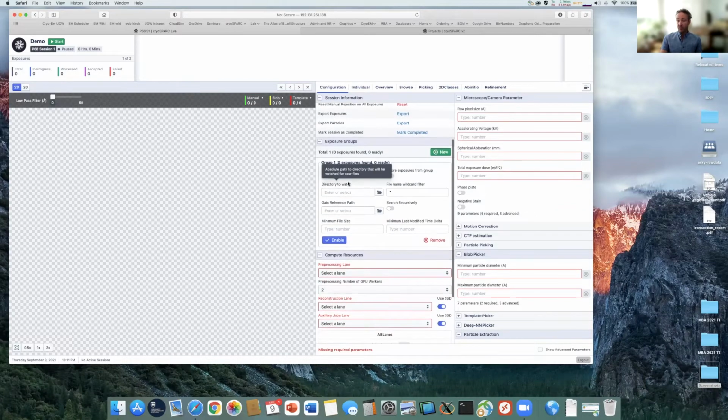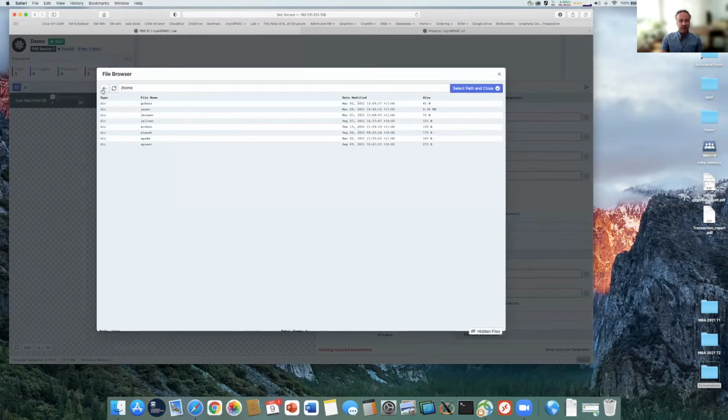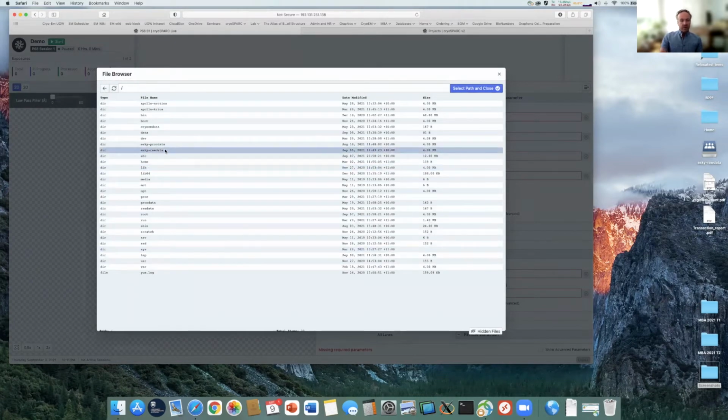First of all, I'm going to tell cryoSPARC where to go. I'm going to point it towards a directory. So I'm going to go in and go into our raw data directory.